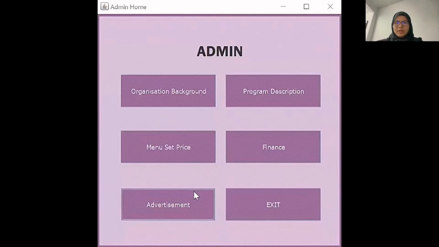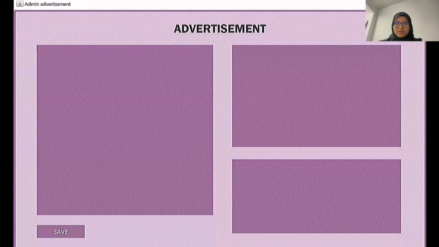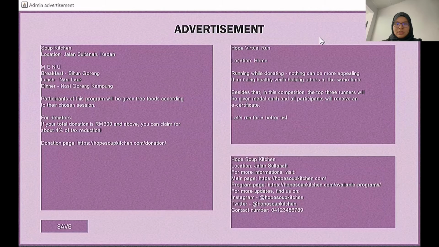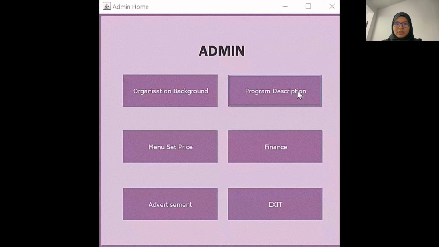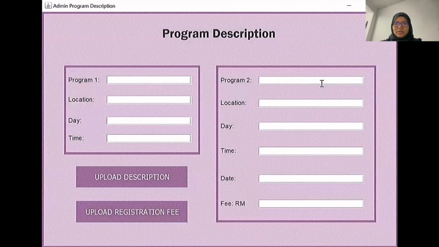When the admin clicks on the advertisement button, the admin can then insert the advertisement information. After finishing filling in the advertisement information, click on the save button and the information will be shown on the user advertisement page. When the admin clicks program description, the admin can insert or edit information about the program.